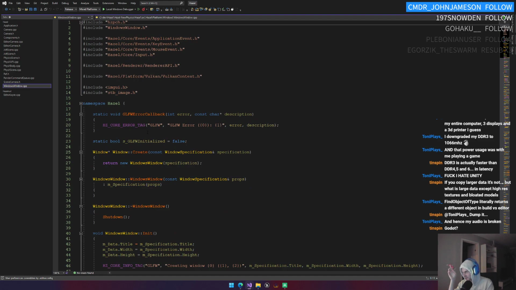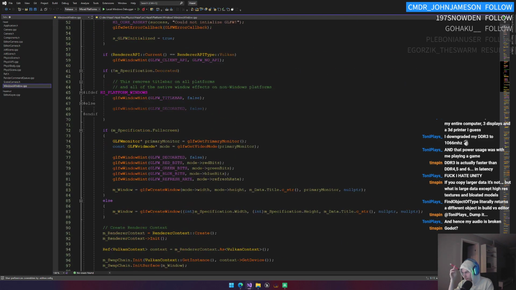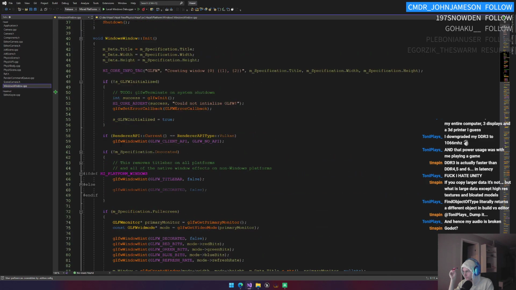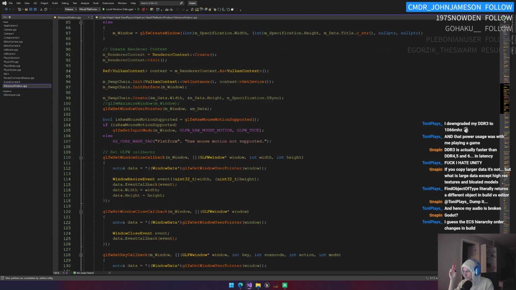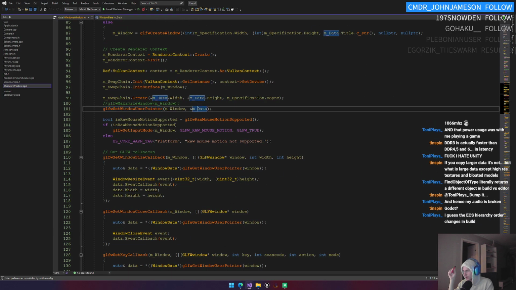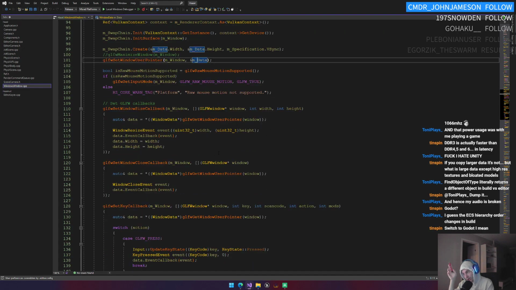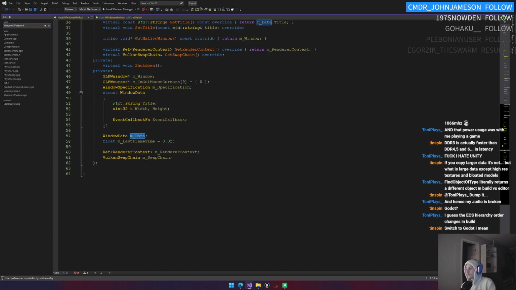Alright, it's in spin. How do we do this? Here. Set it to mdata. What the hell is mdata? It's the thing that holds title, width, height, and event callback. That sounds boring.